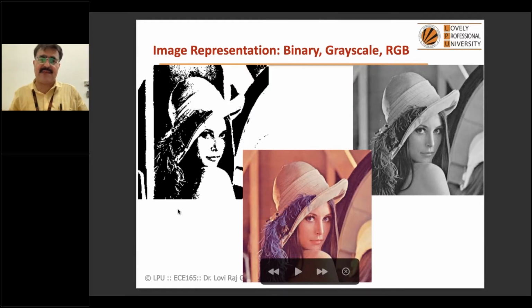Let's say the same image I represent in terms of binary. This is a grayscale image, and this is a color image. Binary, grayscale, and color. This is actually a very famous Lena image. It has got too much importance and significance in image processing research. Since quite an early age, this has been used because it has some specific characteristics, not just because it is a model face. There are a lot of good characteristics for image processing research.